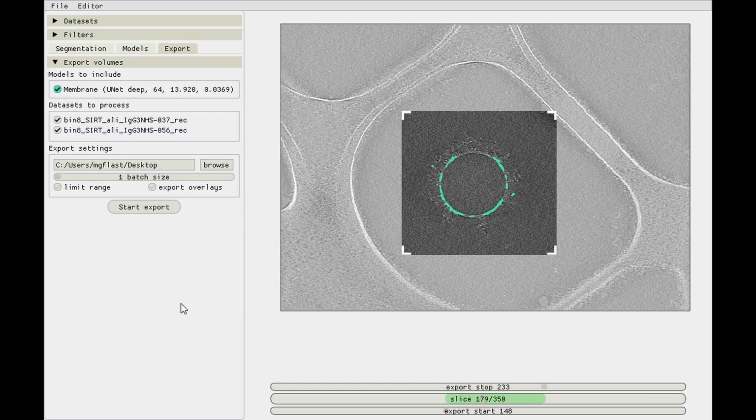And then usually what we do is import those segmentations into ChimeraX to play around with them a bit and see how well they've worked. And I'll append a ChimeraX 3D rendering at the end of this video.